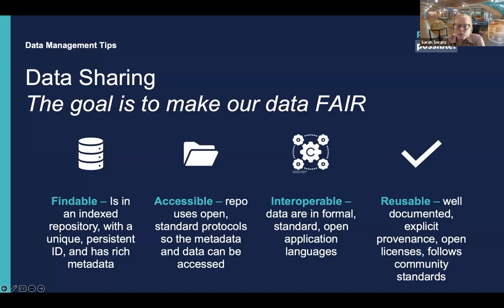If you haven't been following your plan all along and are scrambling to make your data FAIR and deposit in a repository to meet your funder requirements, that's just a lot more pain at the end of the day that you don't want.